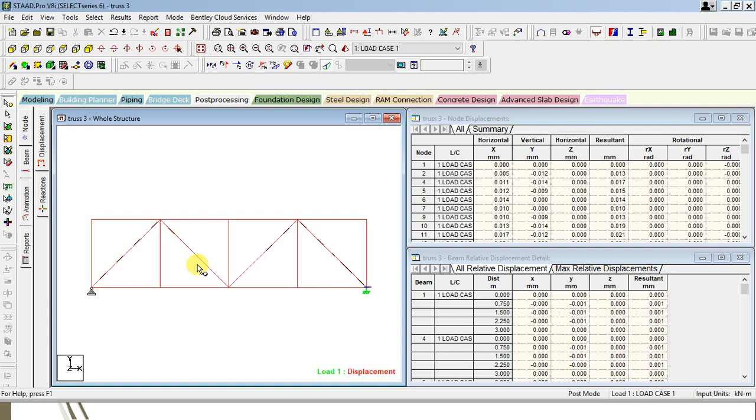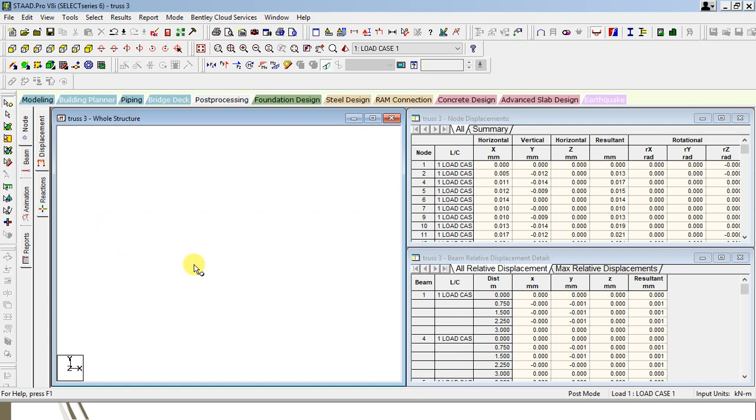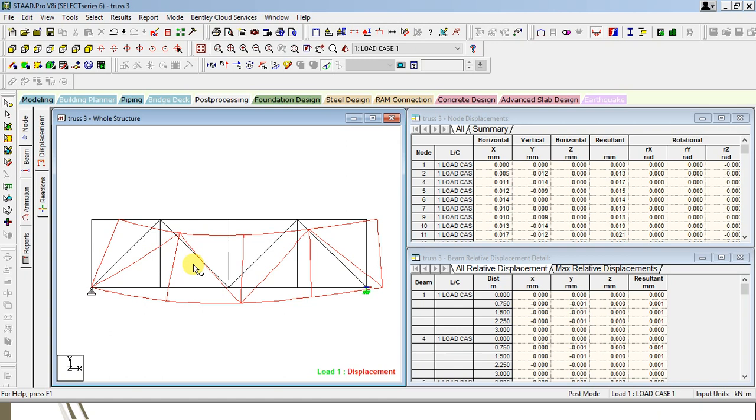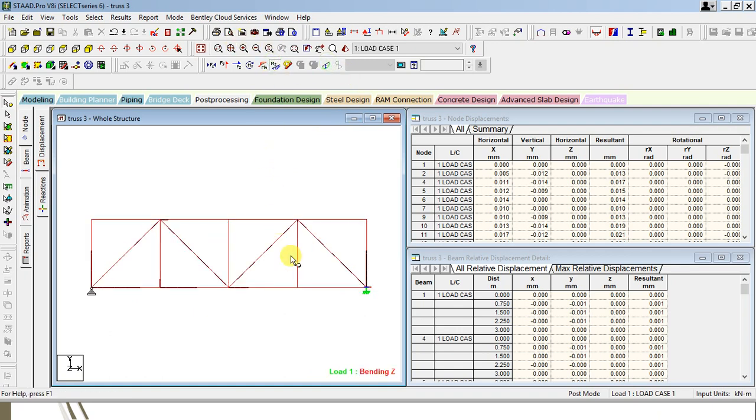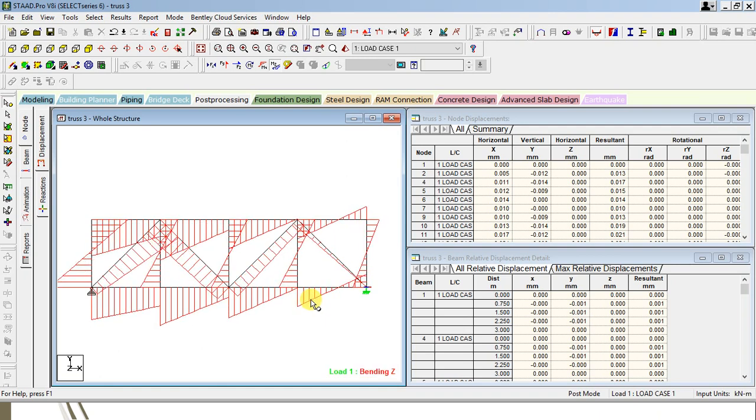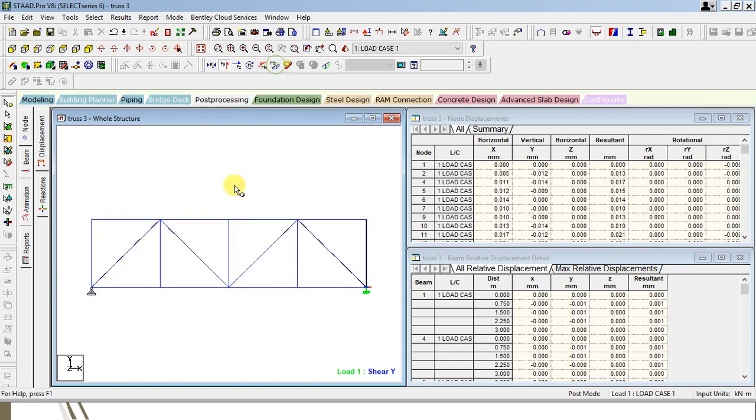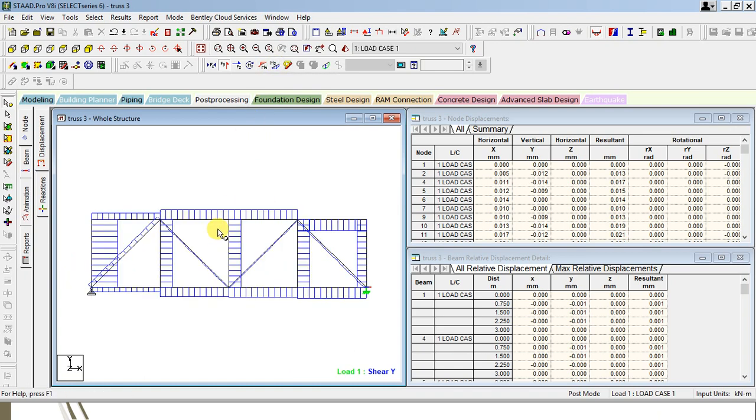Okay, you can see here this is the deflection curve for the given truss. Then similarly you can view the bending moment diagram over here. Again there is only a point load, so the bending moment diagram is linear. Then here a shear force diagram.